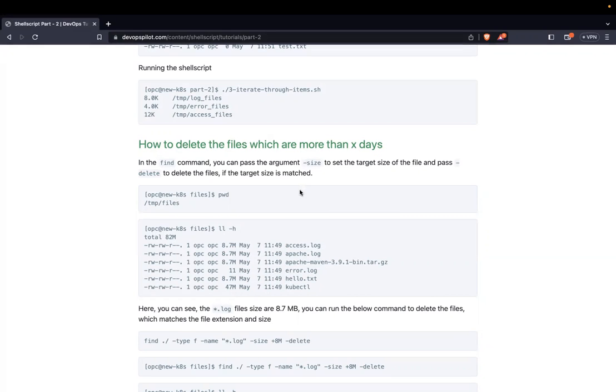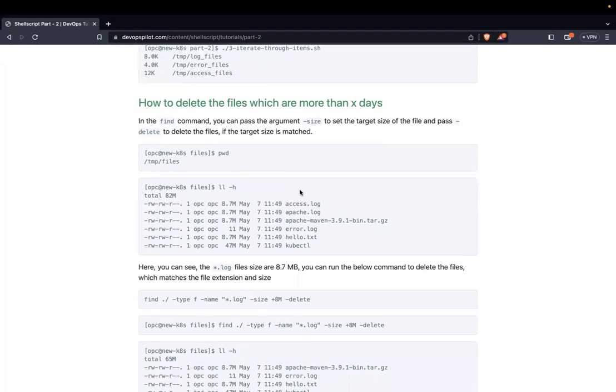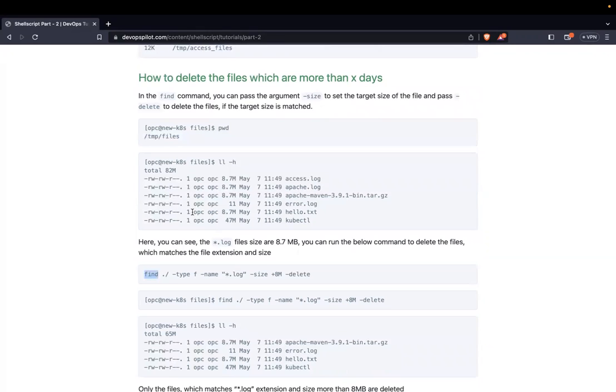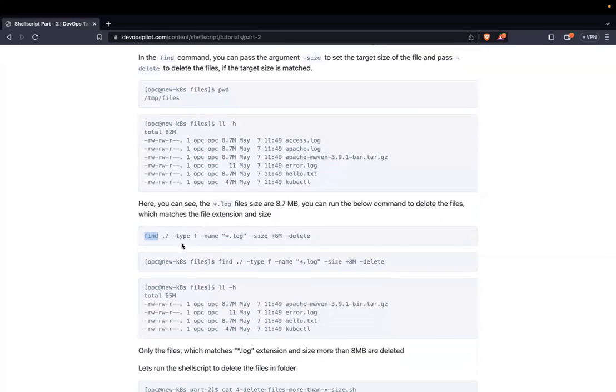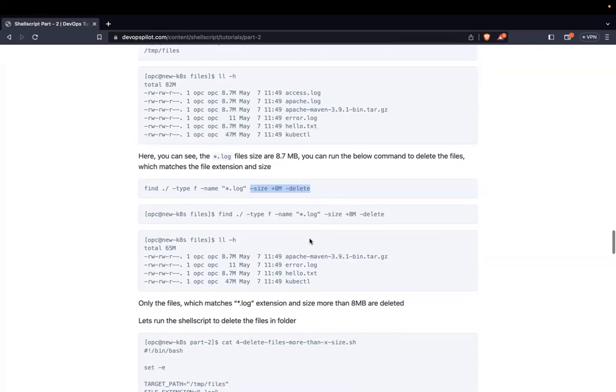Using a shell script, you can find the files which were created 30 days before or 2 months before, or maybe you want to delete the files which were created 10 days before. This kind of scenario you can achieve using the find command. As we have already seen, using the find command we can find files, but it has some additional arguments, using which you can do some operation on top of that. Find the files which have size more than 8 MB and delete all those files. So using these additional two arguments, you can easily find all the files which are more than 8 MB and delete those files.